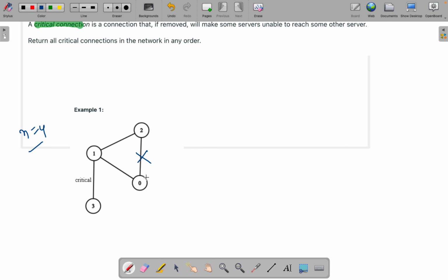So let's suppose I remove this edge. Now you can see 0 is connected to 1, and 1 is again connected with 2. So by removing this edge, it is not affecting any connection between these nodes. That's why it is not a critical connection. If we remove this node, then the 1 2 connection is removed, but 2 is again connected with 1 with the help of node 0. And similarly, if we remove this one, 1 and 0, we are able to connect 1 with the help of this node 2, right?